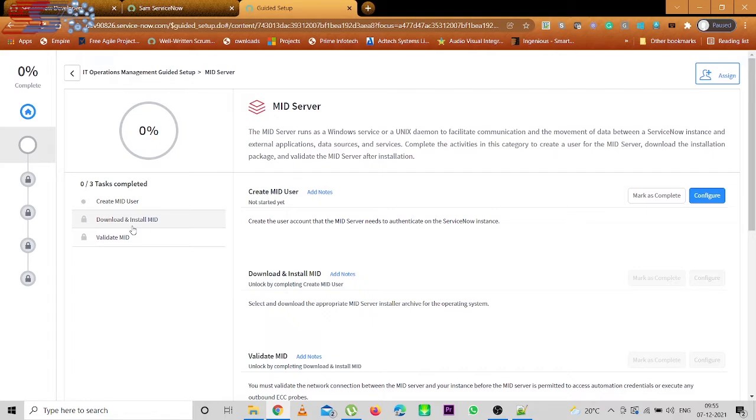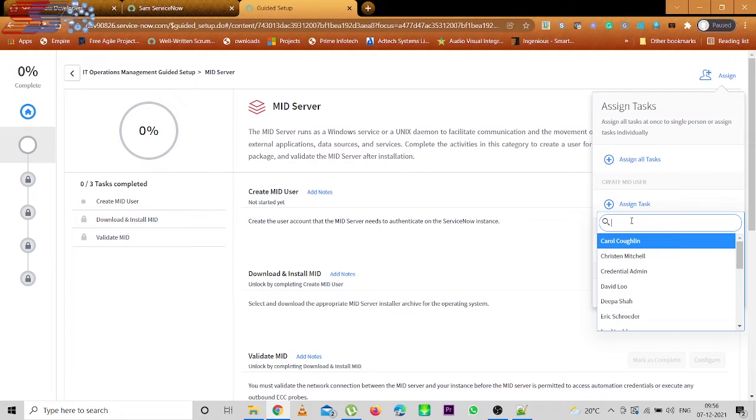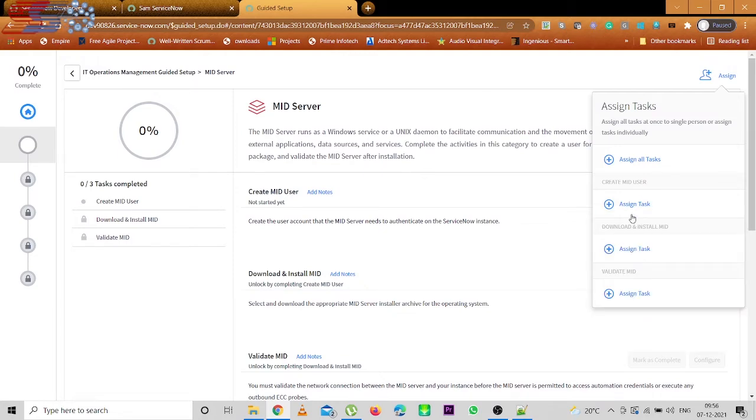But I will show you the basic difference between the manual operation, creating a user from the sys_user table, and what is different here in the MID Server section from guided setup. Without wasting your time, I would like to simply demonstrate the process. Here you can assign all tasks to someone, or you can assign specifically any person. For create MID user, you can assign some separate user, and similarly for other tasks you can assign other users.